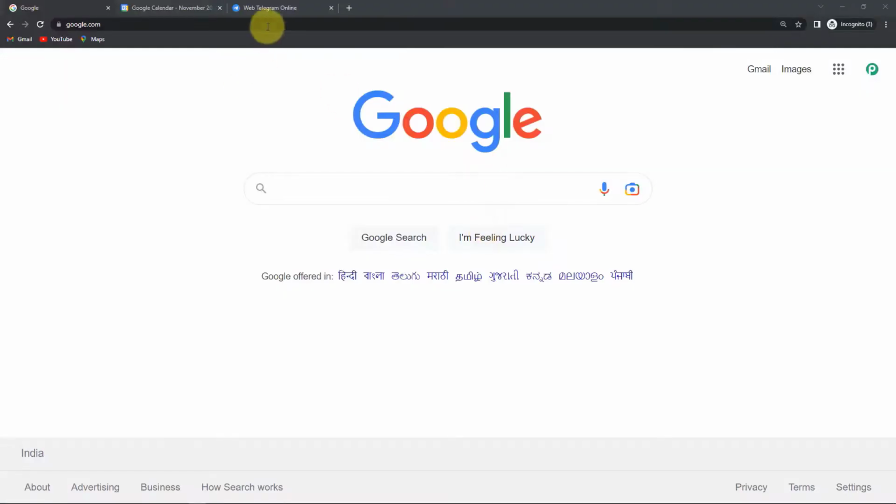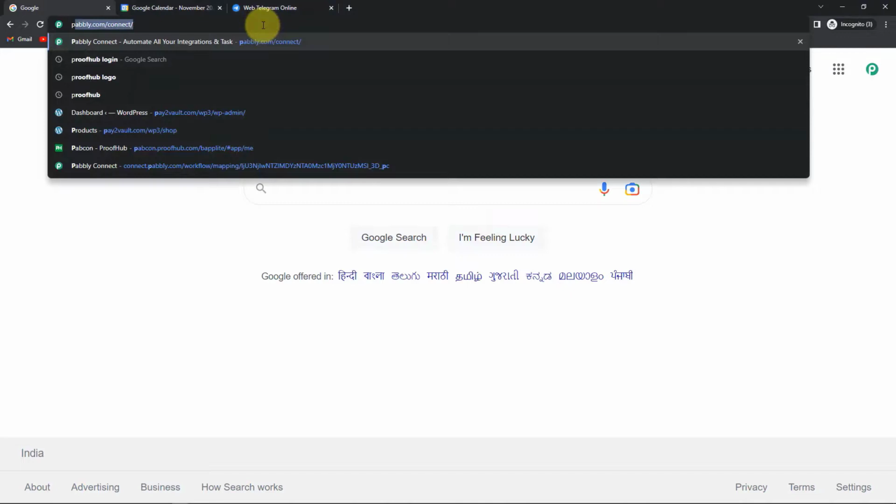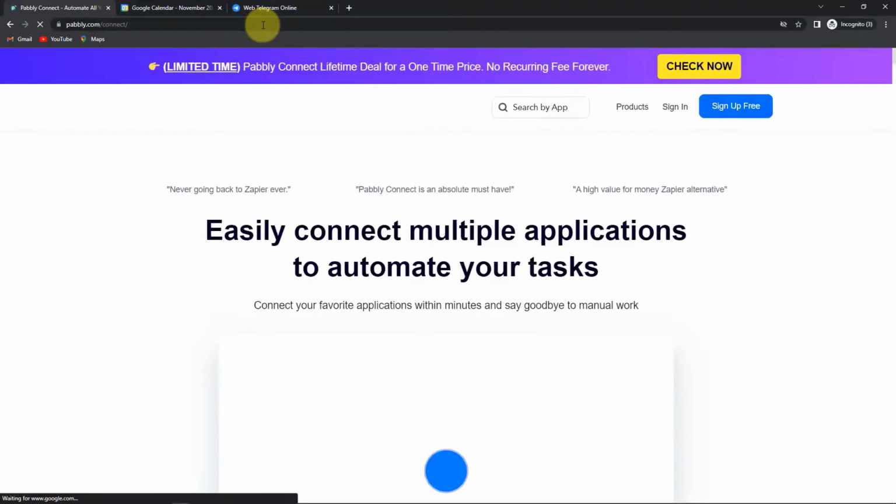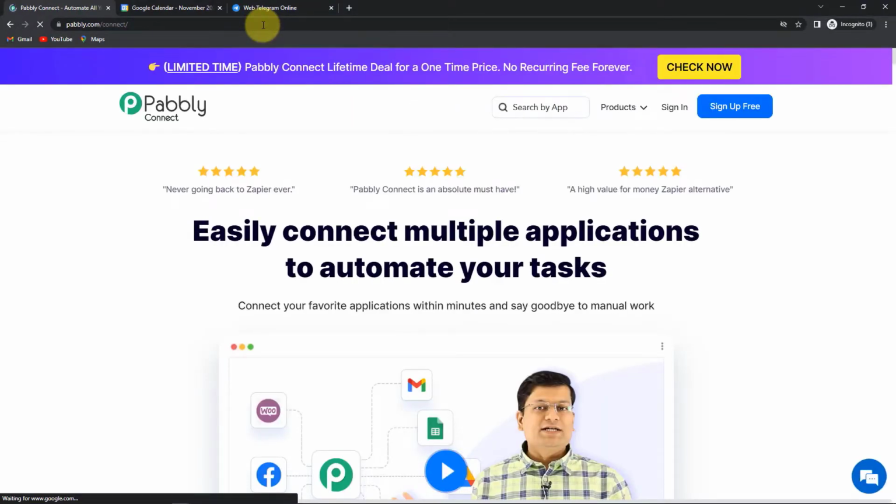To begin with the process, we are first going to type the URL pabbly.com/connect, and here we have reached the landing page of this software. On the right hand side, you can see two tabs, sign in and sign up for free. So if you are an existing user, simply sign in. If you are a new user, click on this tab, sign up. It won't take more than 2 minutes, and yes, at the time of account creation, you will get 100 free tasks to explore this software. Now I'm going to click on sign in.